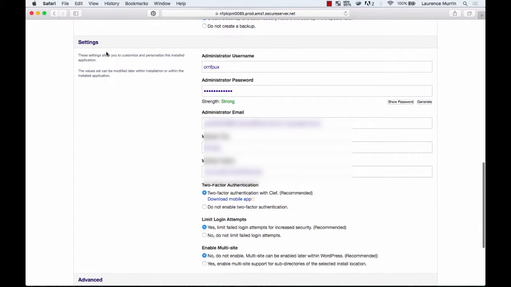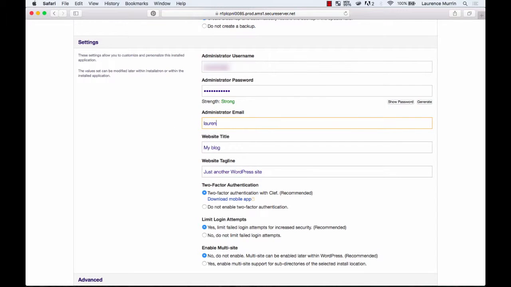And then in the next section, settings, you want to give your administrator a name. So this is going to be your WordPress administrator login. So you are the administrator. So enter a name in here. So I'm going to enter one now. And I'm going to give it a password. Okay. And then in here you can enter your email address. So I'm going to enter mine now. And this is for notifications from WordPress.